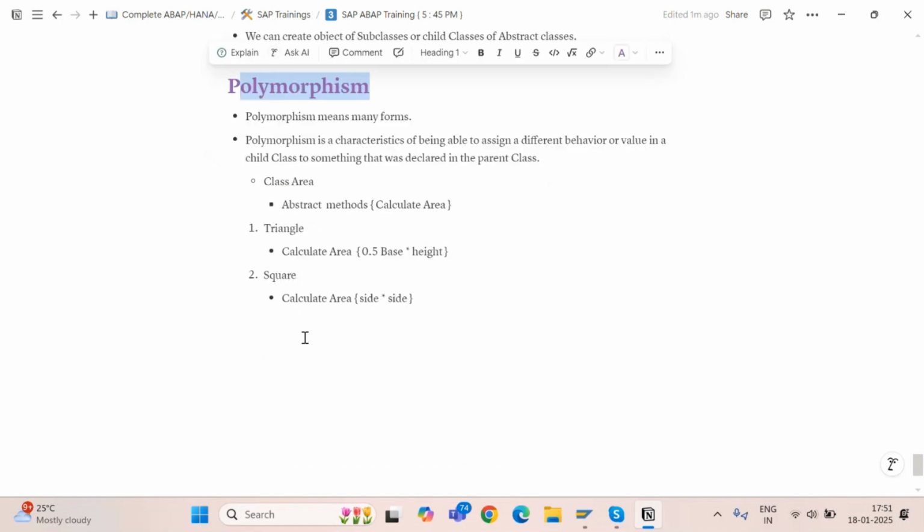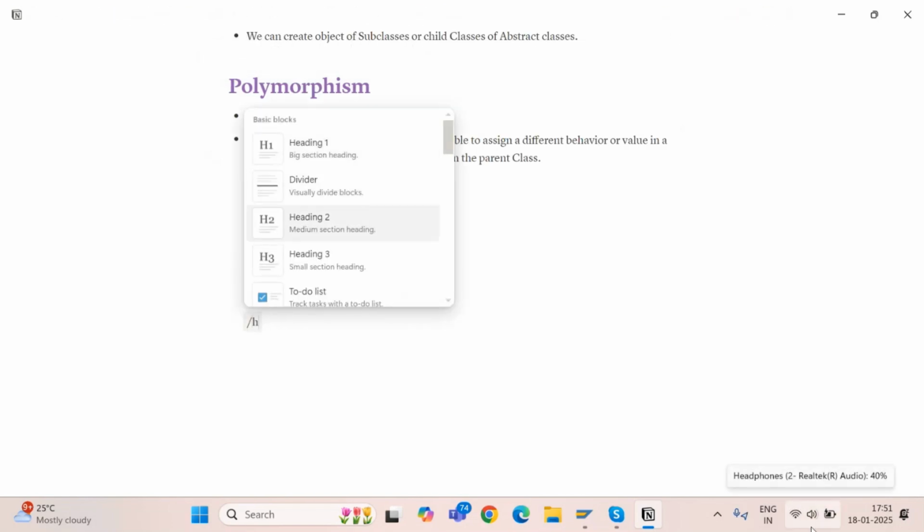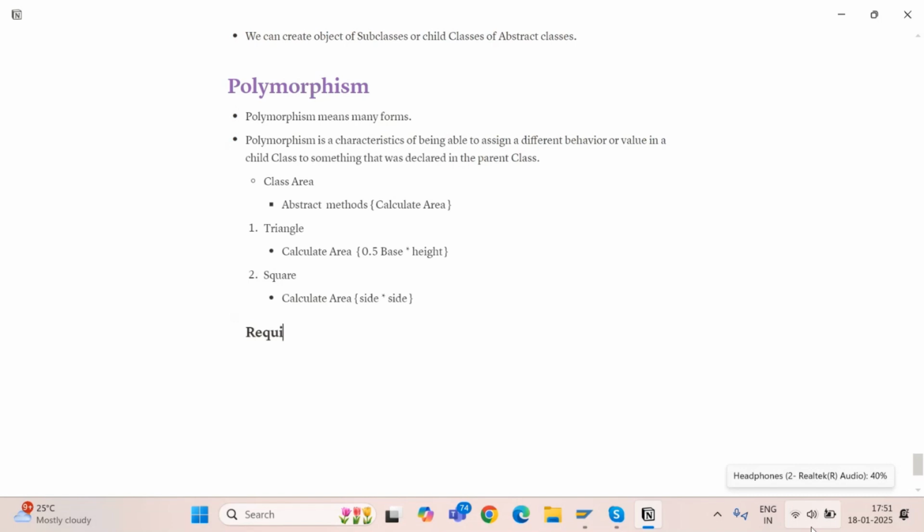So in our ABAP programming, I will take a simple requirement to display both the abstract class and this polymorphism property. A simple example: I will create an abstract class and declare one abstract method into it. Let's say display sales order. I will declare a method display sales order. Then after that I will create two child classes.